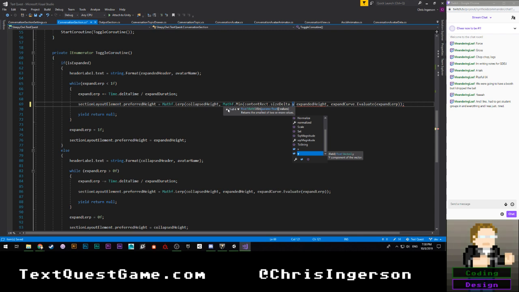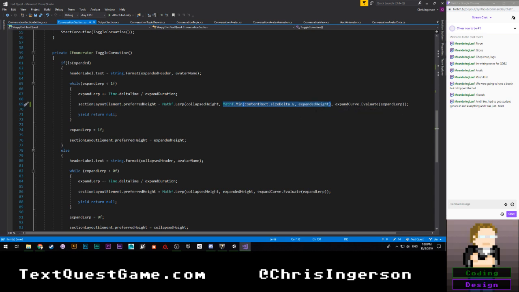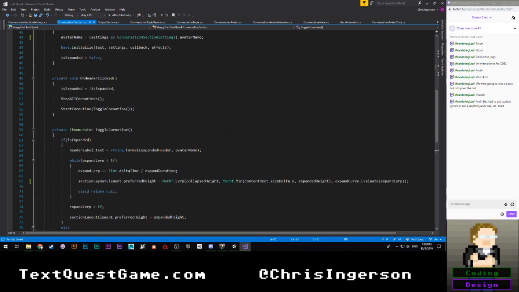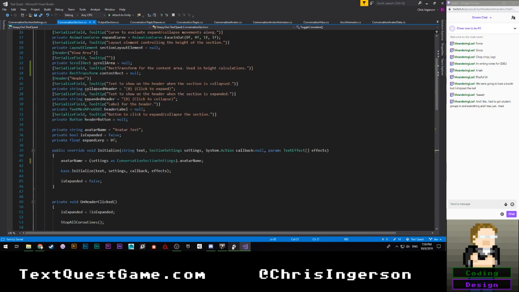We're going to go to size delta.y. Yes, that's fine. So we're going to do that, versus expanded height. It's going to be whichever one is the min there. So let's go ahead and come back down to here. That's pretty much all we need to do there. What's the other thing I wanted to do before we hop back in? I guess that's worth testing out real quick, so let's go ahead and do that.